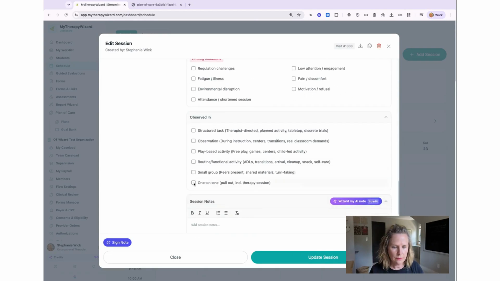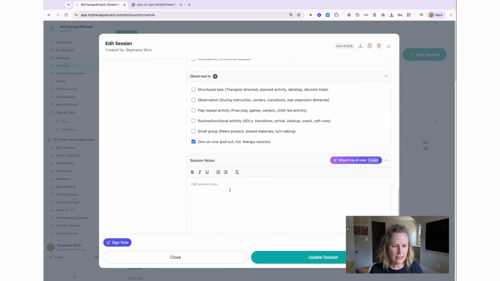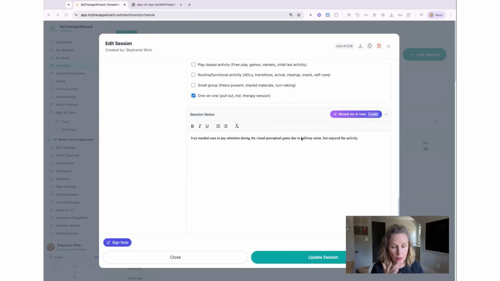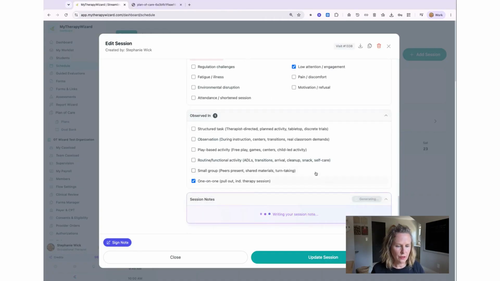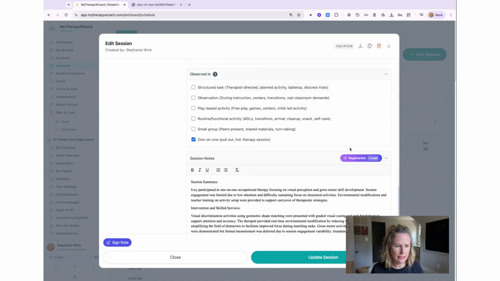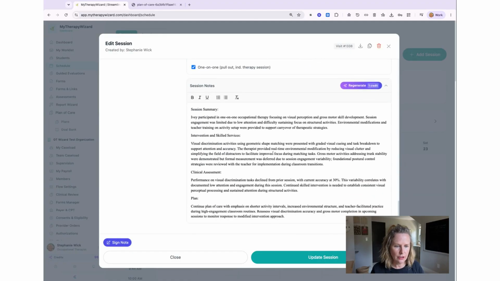I'm not going to do any of those. Basically, if I added something here, such as for Ivy, I'm going to pause for a second and write something and I'll be back. Okay, so I just wrote a little thing about Ivy. I added it here. So on the session notes, you can either just keep it as is, or if you want to do the Wizard, my AI note, it will structure everything that you wrote and your check boxes and add it into one consolidated note. You can see it's already been done here, and you can also edit it from here.